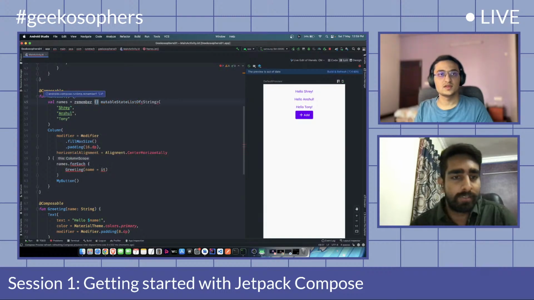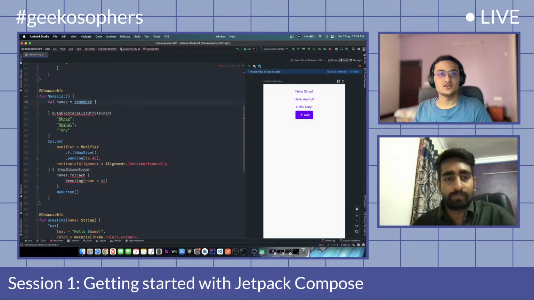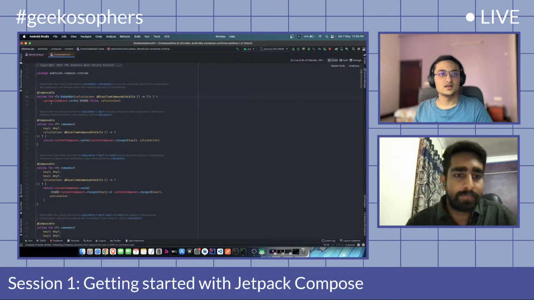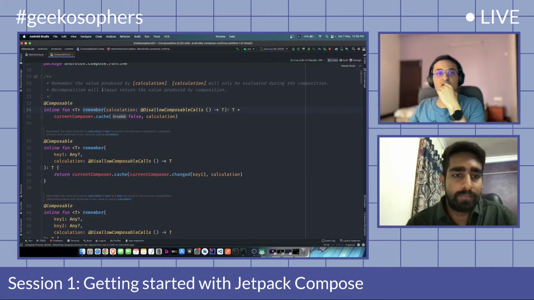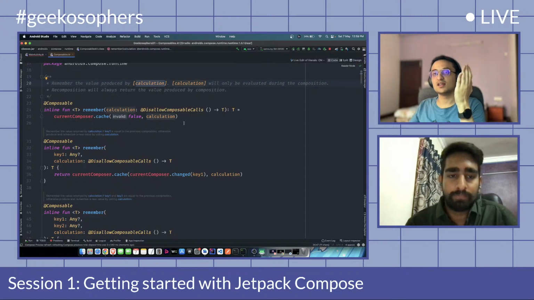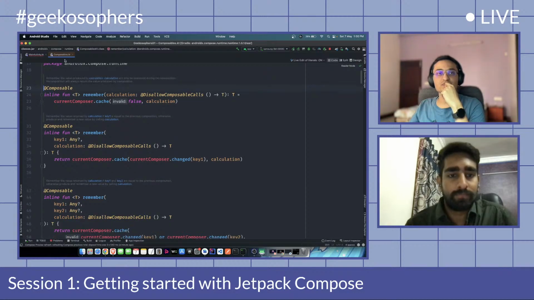What does it do? If we go to its documentation, it says it remembers the value that is produced using some calculation. This calculation can be anything such as addition of value or change of value, anything. This calculation refers to just change in values. So this recomposition would always return the value that is produced by this composition.